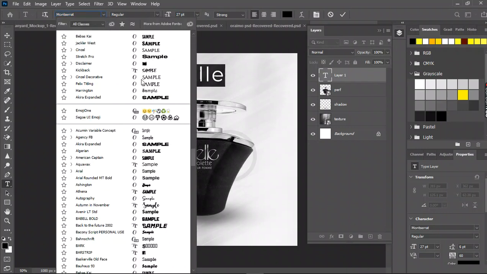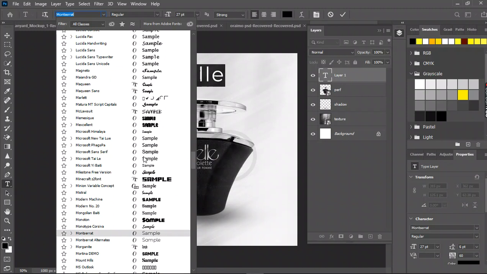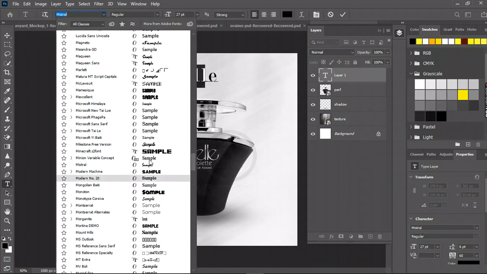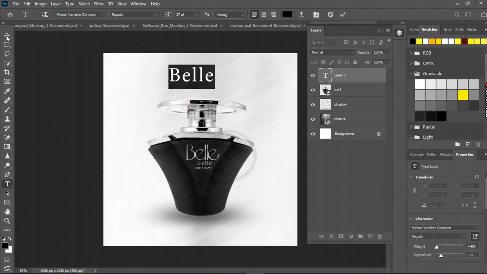I don't have any in mind, so let's just search my font library and see what we want. Can this work?